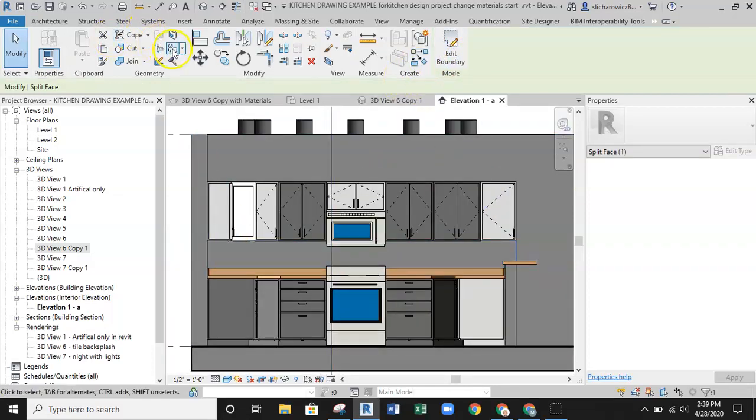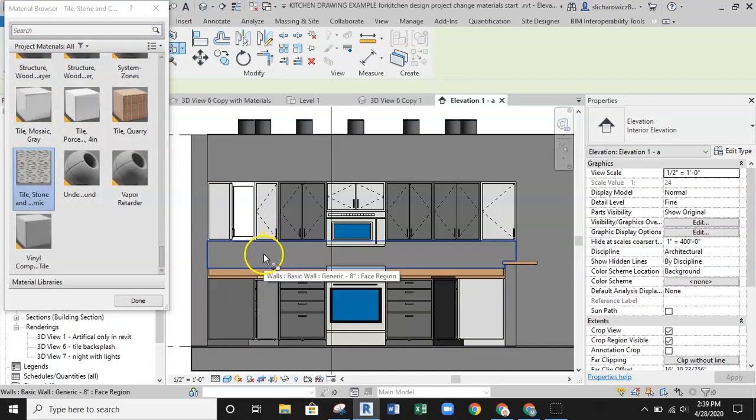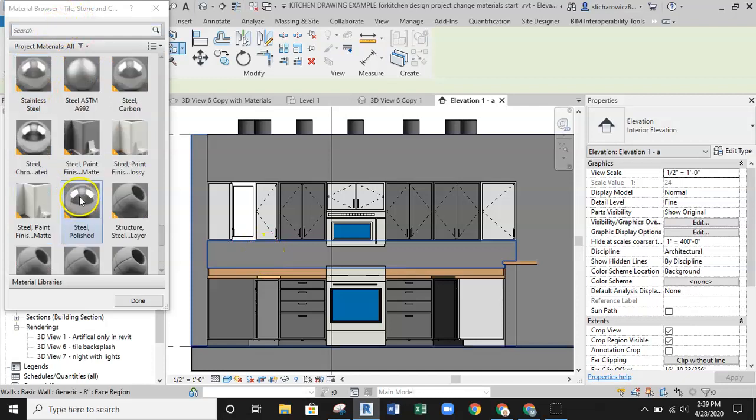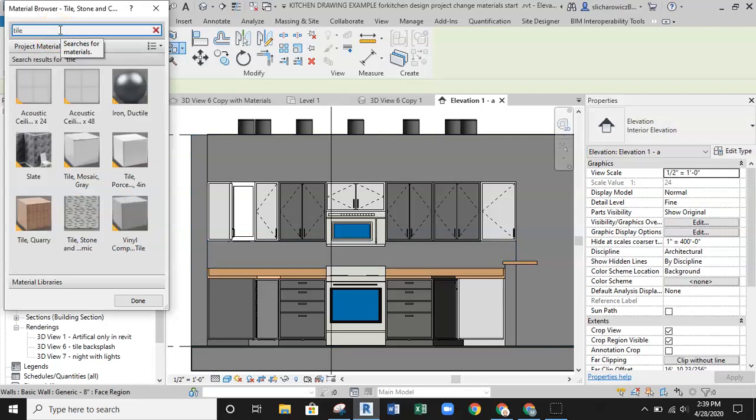And now what I'm going to do is apply a material. So I'm going to grab this button. This is called the paint tool. And this is going to apply a material to this area. Now, as I come through here, you can search through this and look for things. You can go ahead and type in things. Like if I want to do a tile backsplash, I can type in tile, and these are some tiles that pop up.